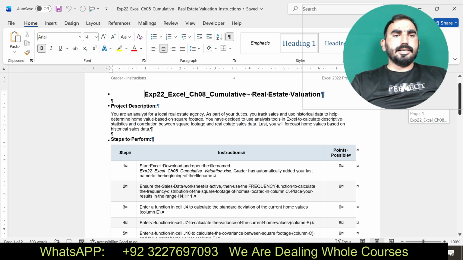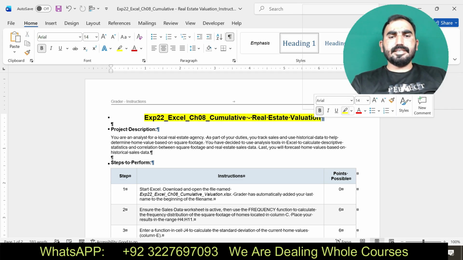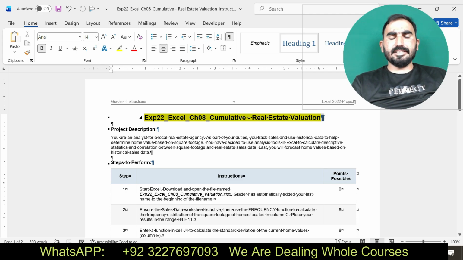Today I am going to start EXP22 Excel chapter 8 cumulative real estate valuation. Okay, real estate valuation. Here you can see it's the 8th chapter of the Microsoft Excel class.